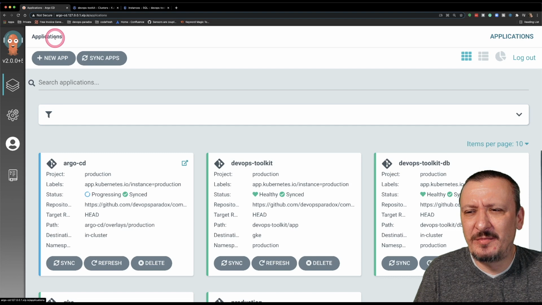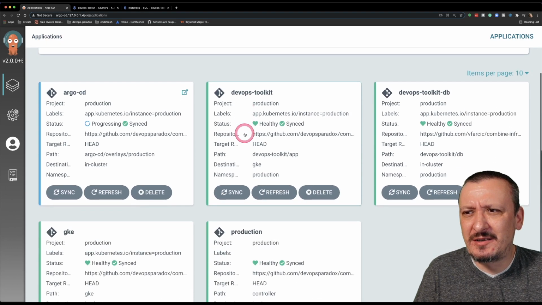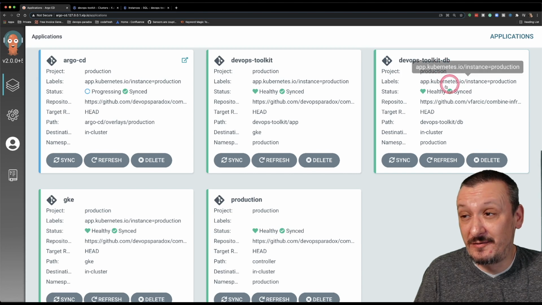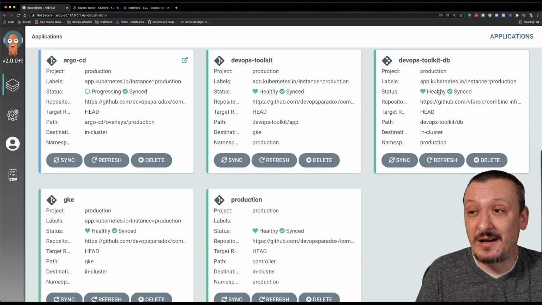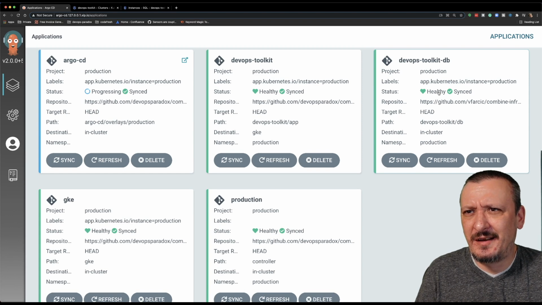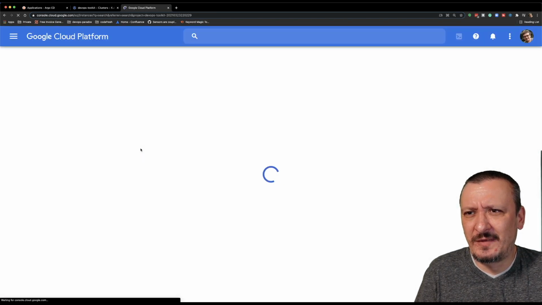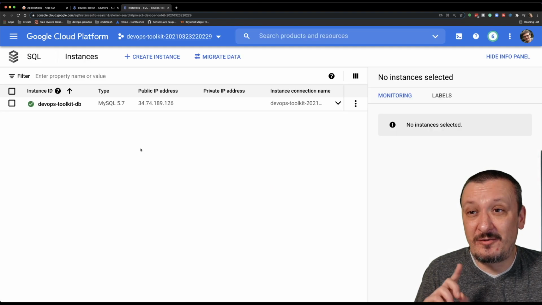There we are. If I go back to the root, now my application here, DevOps Toolkit, is running, and DevOps Toolkit DB in the service, SQL managed by Google Cloud, they're still running, right? And if I go here, I can see that the database is there, right? So nothing really happened. And the reason why nothing happened is because ArgoCD did not yet synchronize, did not yet pull new information from Git. So let's wait for a few more moments.